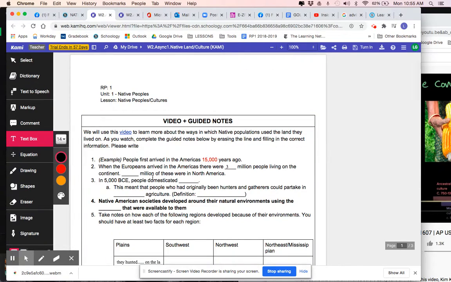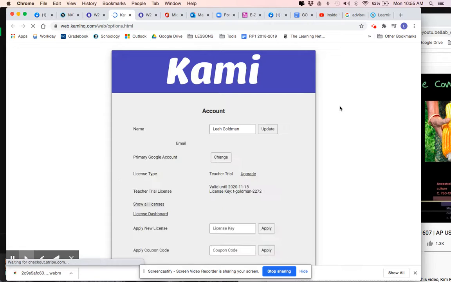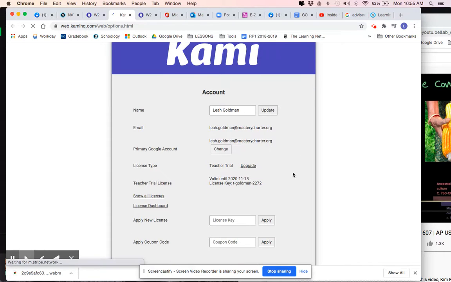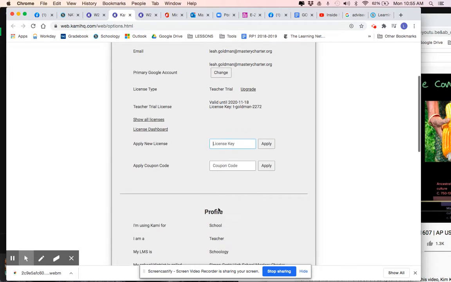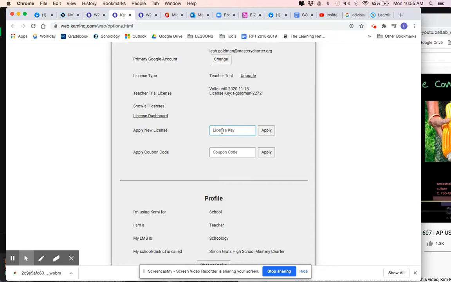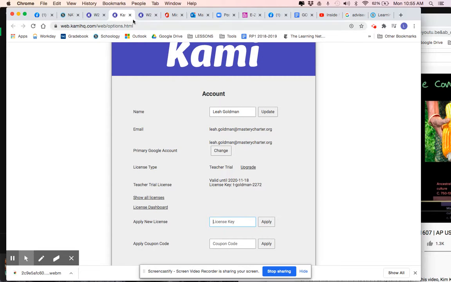But before we work in it, I want to make sure that you guys have something. So you're going to go over to your initials. You're going to go to settings. And what I'm going to have you guys do is you're going to have to enter a license key. I'm going to give you at the top of this video the key that you need to put in. This is just to make sure that you are able to use this and that it doesn't shut down.